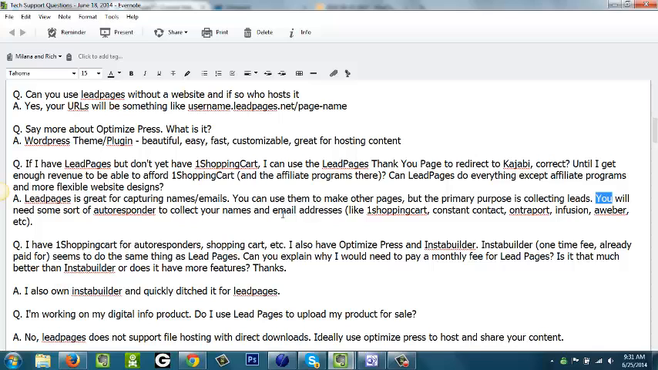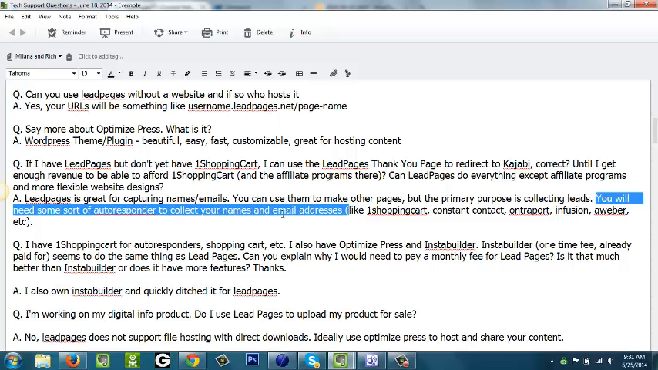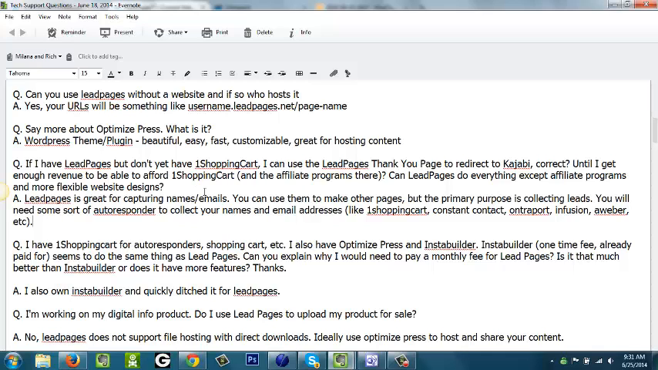You'll need some sort of autoresponder to collect your names and email addresses, like One Shopping Cart and so on. So you've got to collect those somehow. Once you collect them, then you can redirect people over to Kajabi to do whatever you want to do with them in Kajabi. So I realize that's probably not the answer you wanted because you're looking for a way to avoid getting One Shopping Cart. And you could go get like a free MailChimp account or something like that.